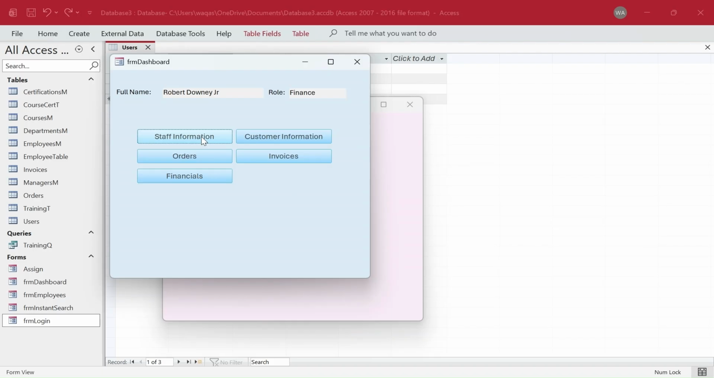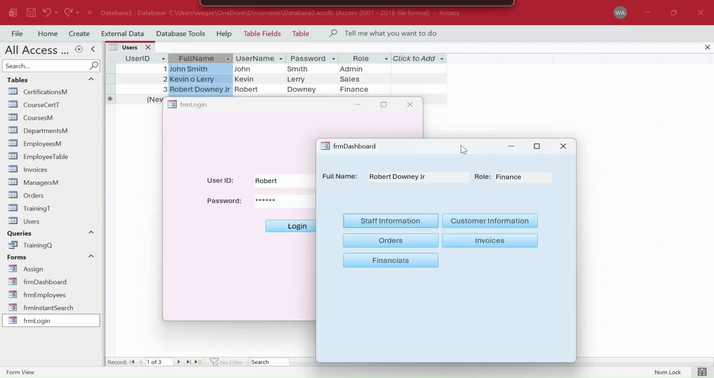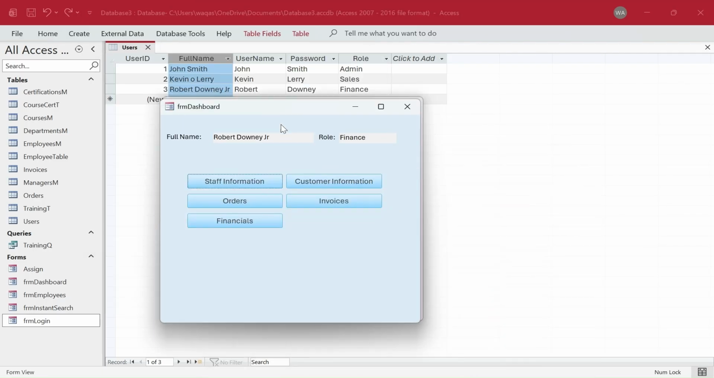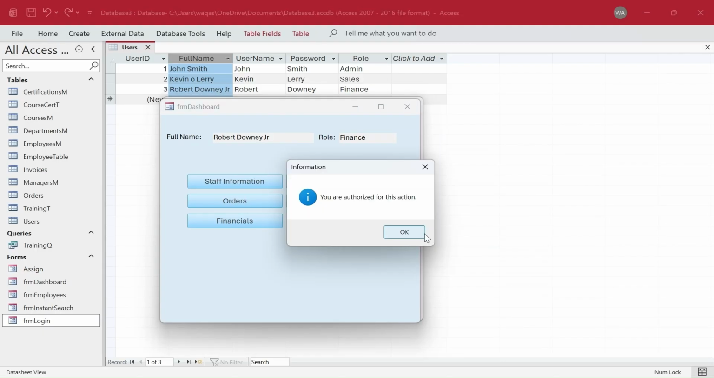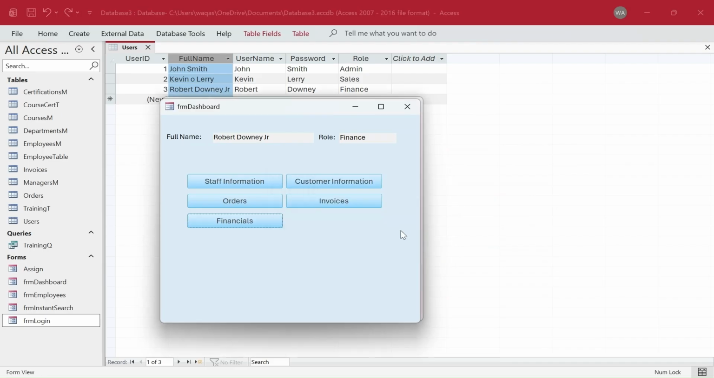Staff information. You're not authorized as a finance person. Maybe you're not authorized to create the staff. Customer. No, you're not authorized. Orders. You're not authorized. Well, actually, a finance person should be able to access the orders, so you can give that authorization. Invoice, yes, you're authorized. Finance, yes, you're authorized. So you can see how the auth system can be built.